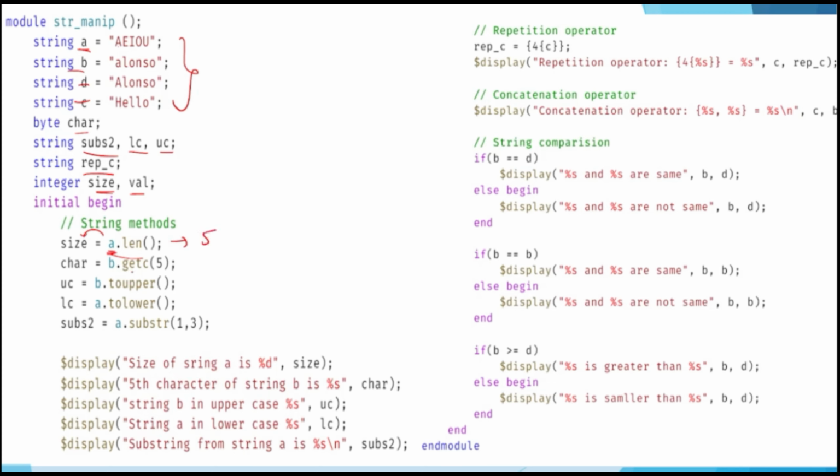Got it? Now B.getc(5). What is the B here? This is my B, and I want to get the fifth character in my B. What is the fifth character? If you see 0, 1, 2, 3, 4, 5, the fifth character is O. Yes, and then B.toupper. That means I want to convert all of B to uppercase. Then what happens? A L O N S O.